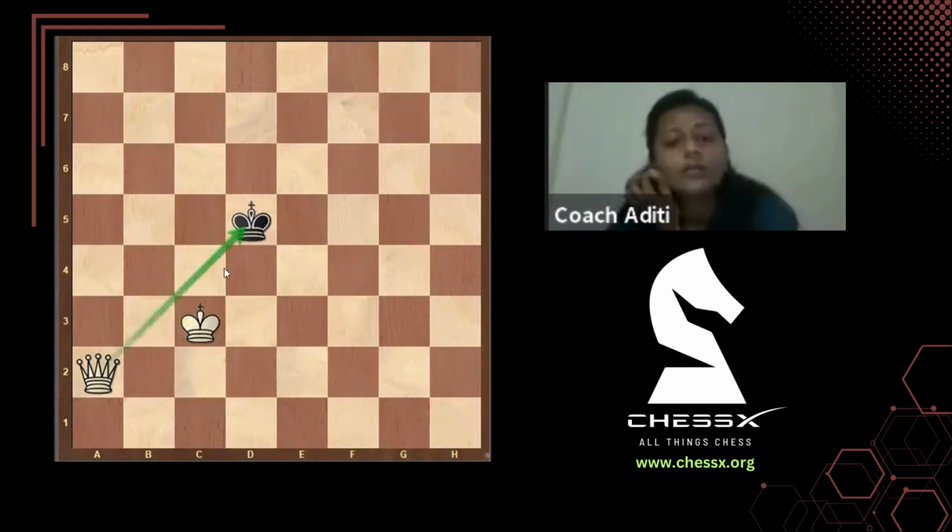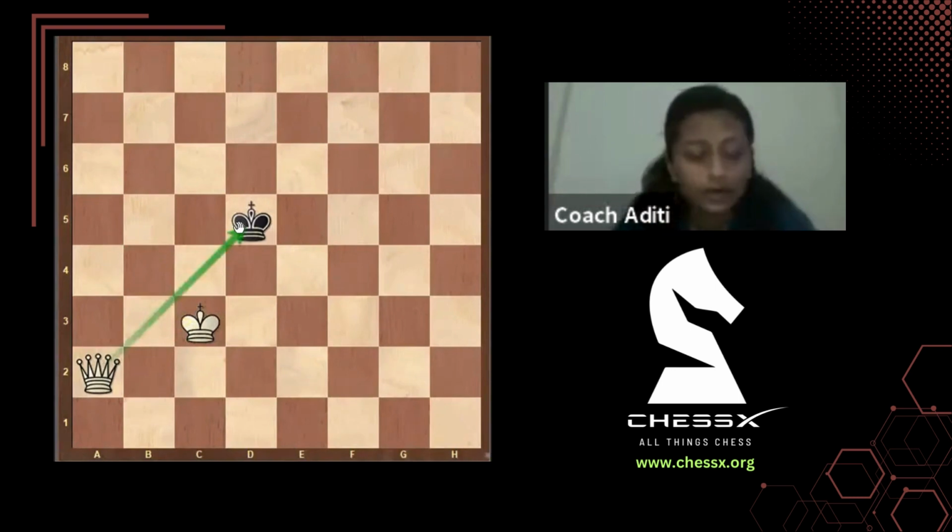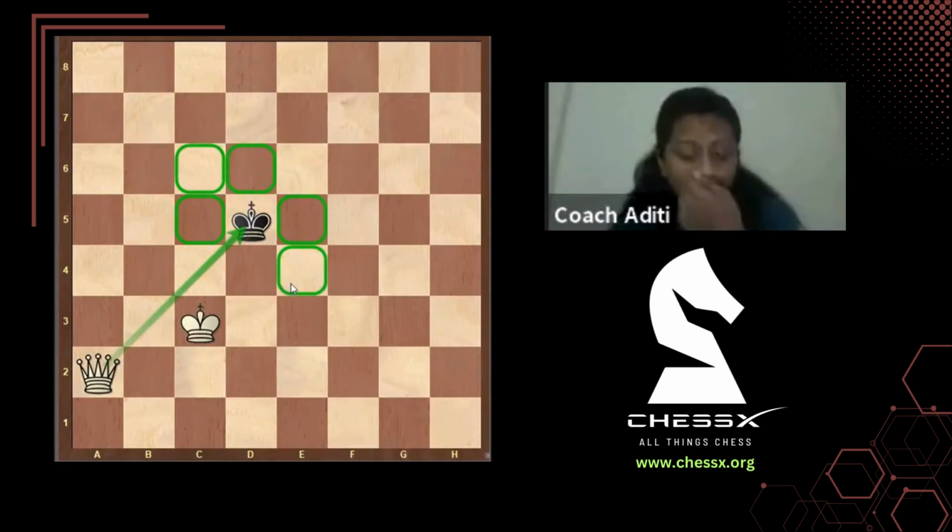So this black king has many squares to move to. Like he can move to d6, c6, c5, and on e5 and on e4, right? These 5 squares are available for this king to move. So the first way to save our king from check is to move the king. Okay, first is what? To move the king.